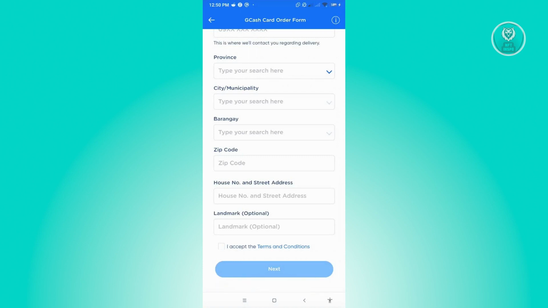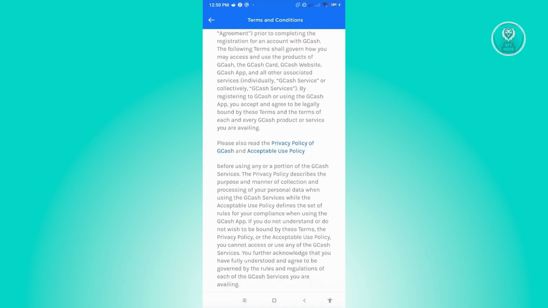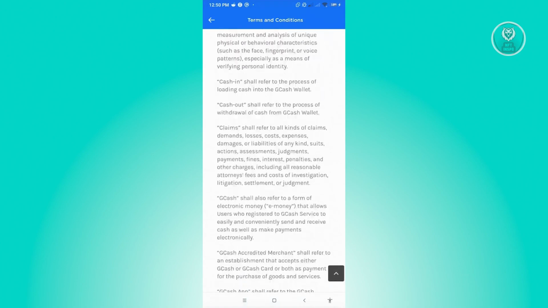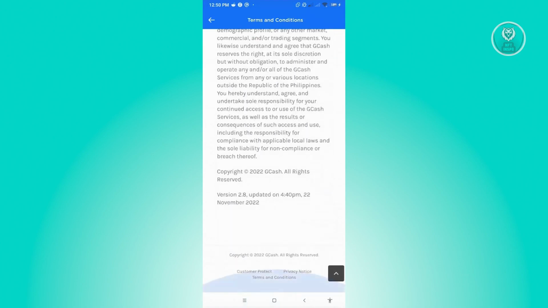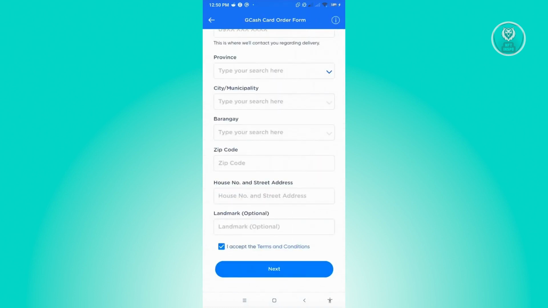Now for you to submit this, make sure that you put a check on the I accept the terms and conditions, and from there you will be redirected to the next UI here, which is terms and conditions. So make sure that you read through all of this. Once you click on the next here, it's going to redirect you to the payment section for your card, and you just need to proceed with the payment in order for you to start the process on ordering your card for GCash.